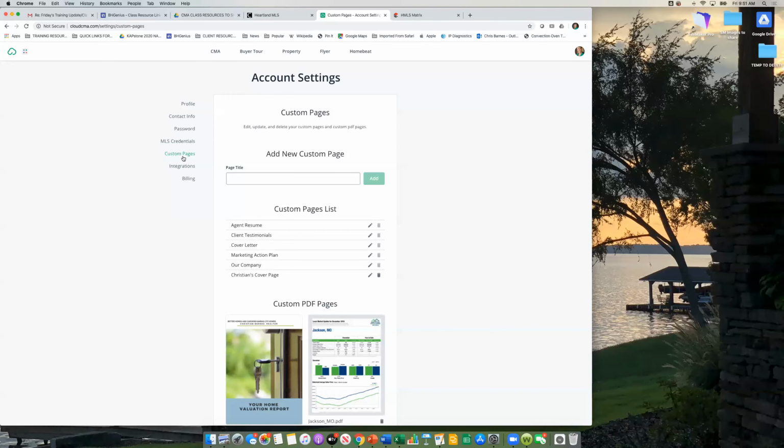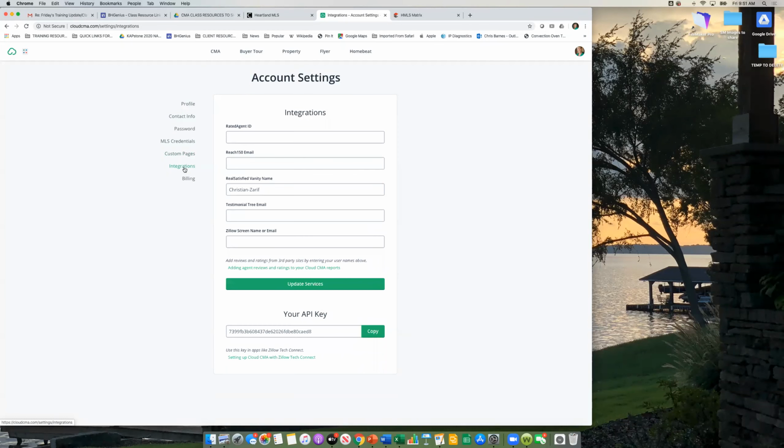Okay, the next one down, I am going to show you something in integrations real quick. These are all of the integrations that you can add into Cloud CMA. These are all different agent rating and testimonial websites. The only one that I use is Real Satisfied. So I put my Real Satisfied vanity key in here.